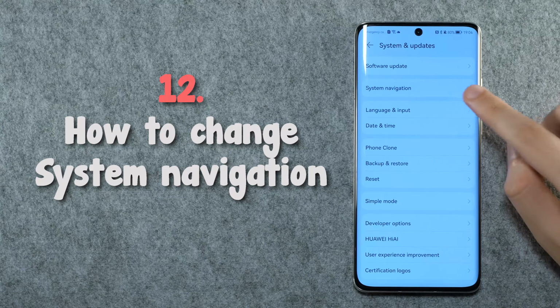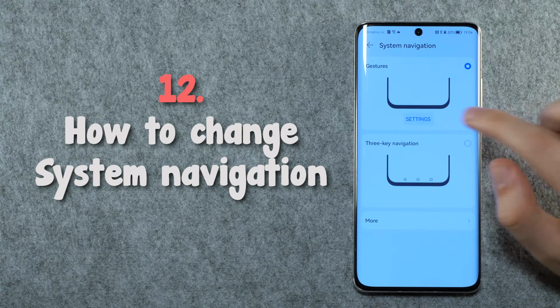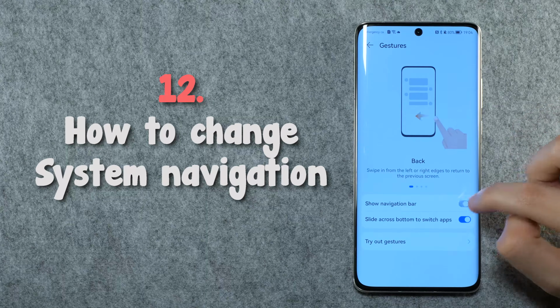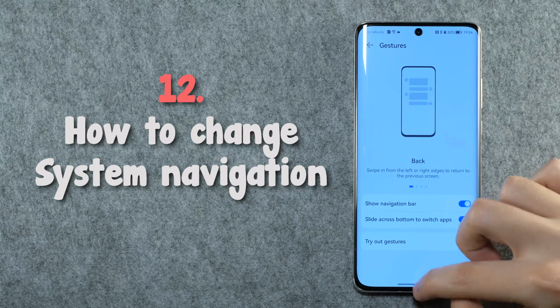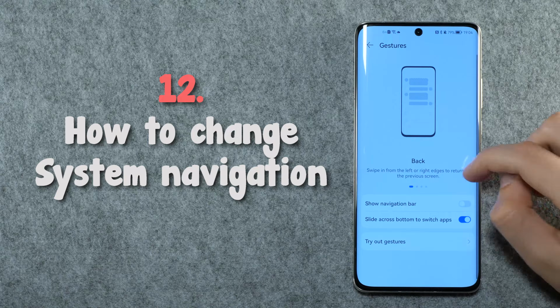You can choose from two options of system navigation. The gesture control is the default, but you can set the 3-key navigation too, in any combination of the 3 control buttons.